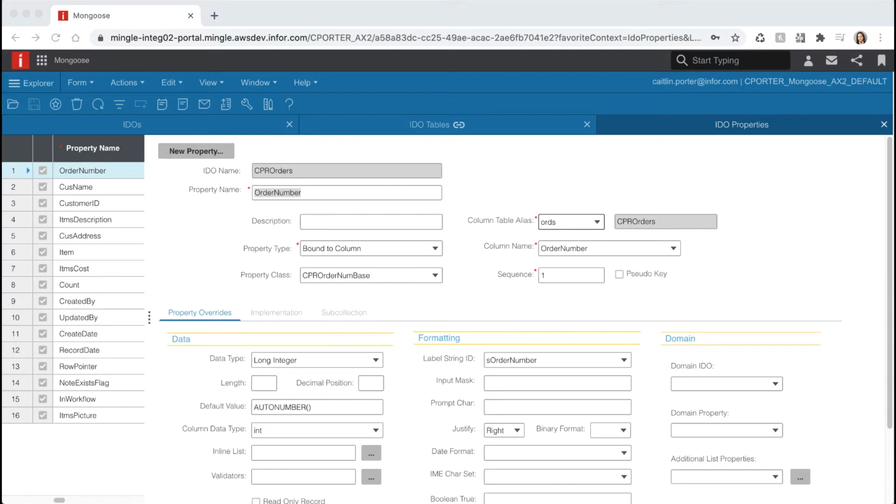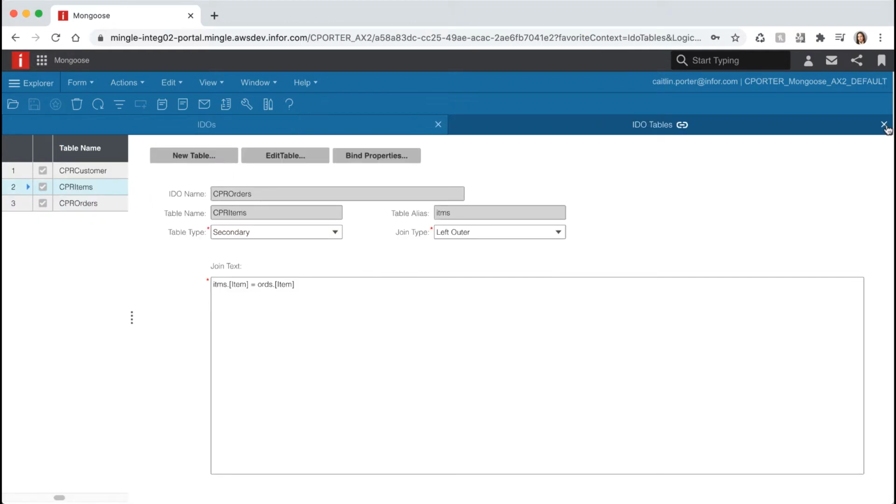Now let's add some attributes to those properties we just added. Select CUS address and give it a label string ID of S address. Then select our items cost property and assign it our cost property class. Select items description and give it a label string ID of S item description. Then select CUS name and give it a label string ID of S customer name. Select the items picture property and let's assign it the picture property class that we created earlier. Lastly, select the customer ID property and change the label string ID to S customer ID. Once you're done adding your attributes, save and close the form. Go ahead and close the IDO tables form as well.